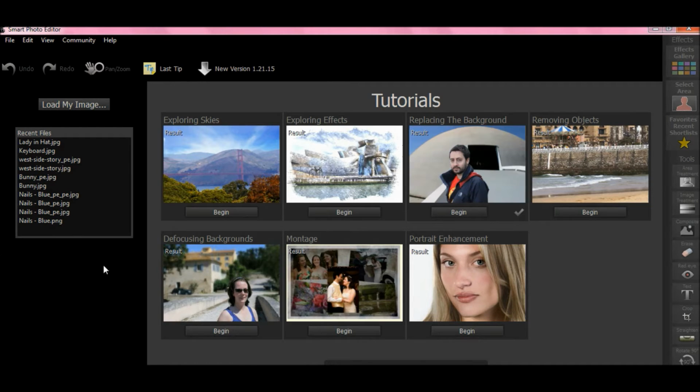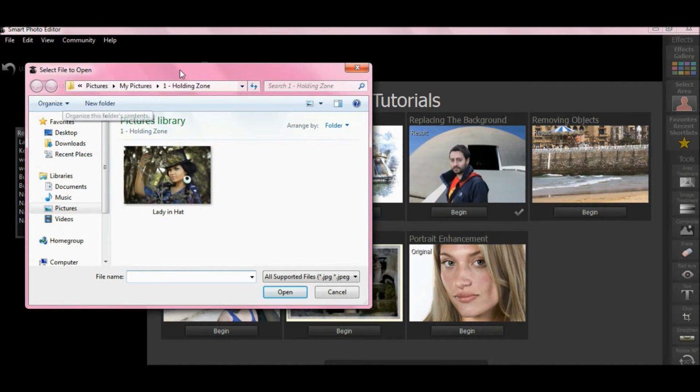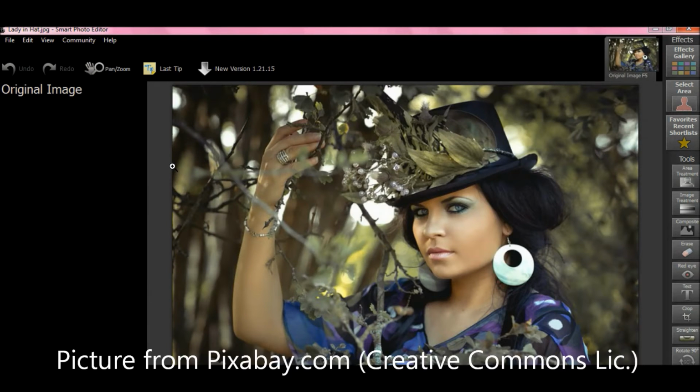All right. When you open up the interface, this is what you get. The tutorials here kind of teach you how to use it. Over here is some toolbars, which I'll go into. Over here are your recent files and where you can load images, and the usual stuff across the top. File, edit, and so on. All right, first thing you do is hit load my image. And the image I'd like to select is called Lady in a Hat. Nice image, but let's show you what can be done with it.